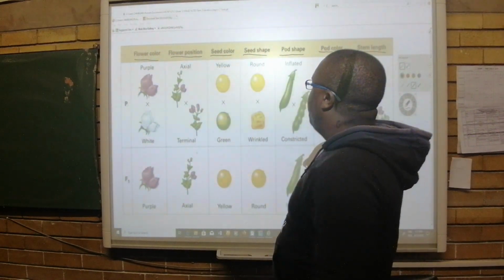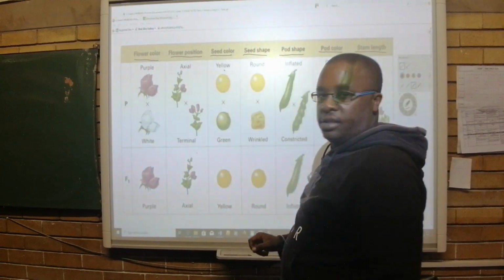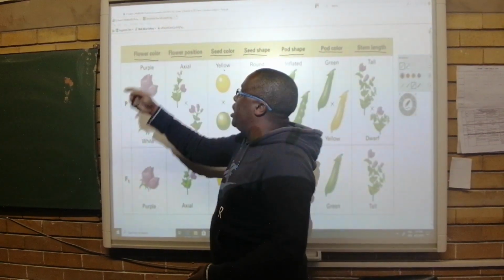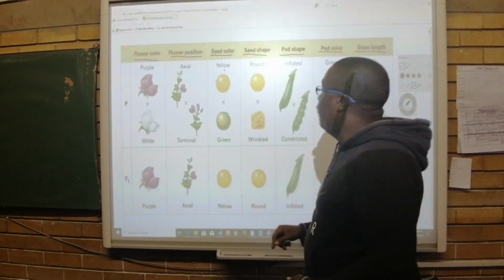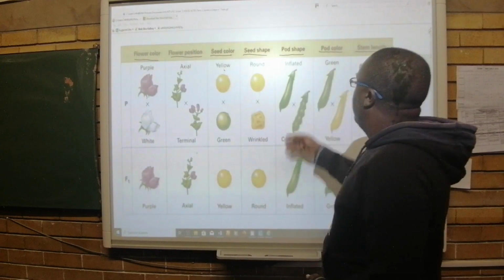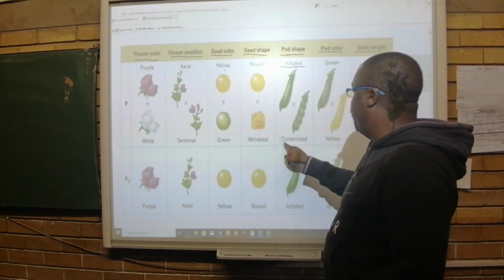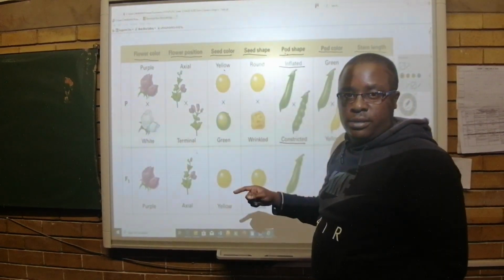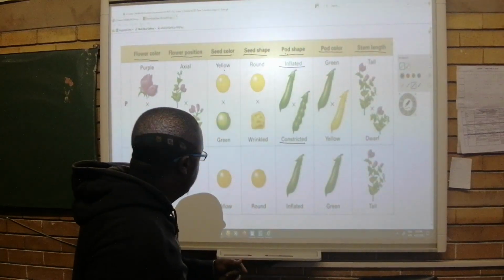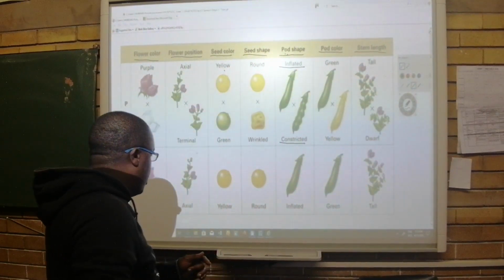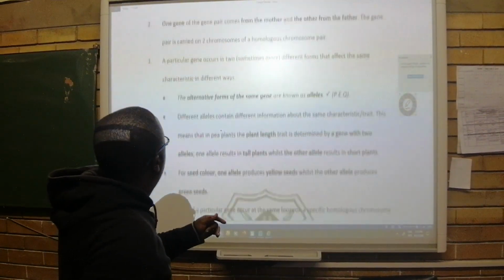For example, if you look at seed color, you have two genes. One gives you yellow seeds and the other gives you green seeds. If you look at flower color, you have a gene that will give you purple flowers, and a gene that will give you white flowers. And if you look at pod shape, you're going to have a gene for inflated pods, and a gene for constricted pods. So this was the very first conclusion that he came up with from his experiments. Let's keep on moving. Walk with me.